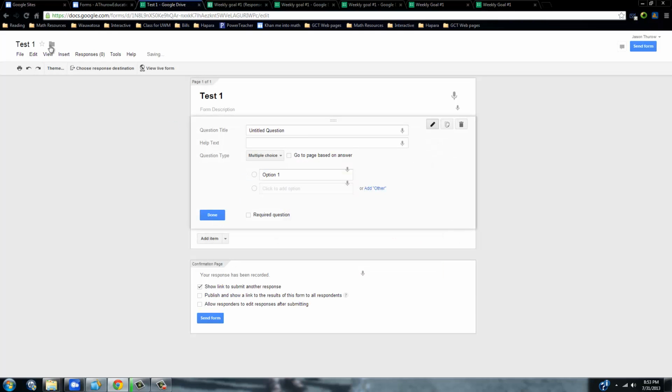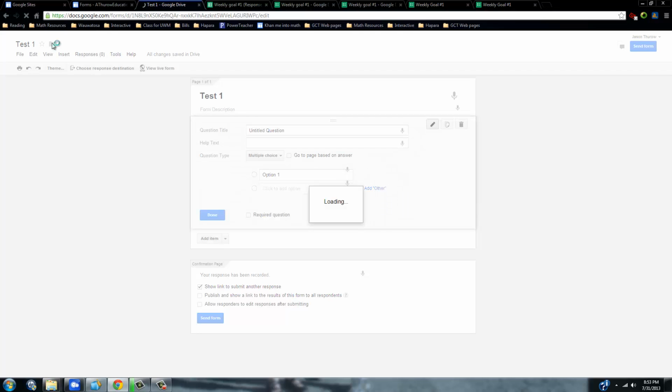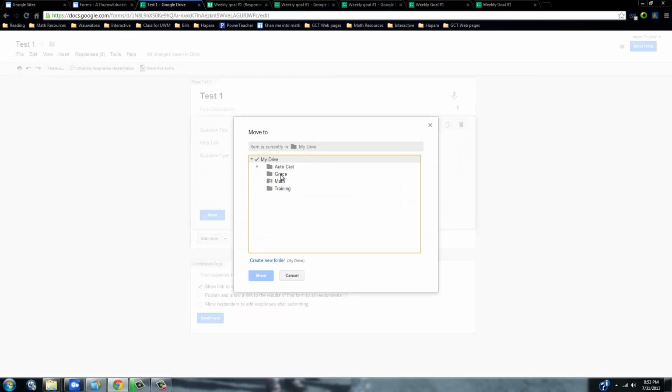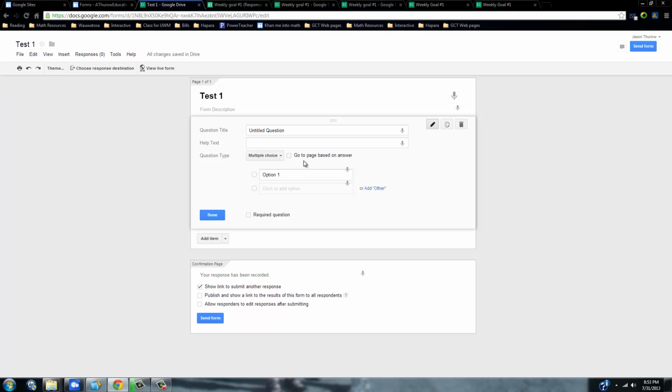And then I'd also save it right away. The reason why I say this is that you want to put it within a location that you know exactly where it is, because as you start using forms and you have the responses, in order to find out the responses, you actually want to open up the file and know where it is. So I'd automatically name it and put it somewhere right away. So move to. In this case, I'll put it in my Grace file, move, and now I have it there.